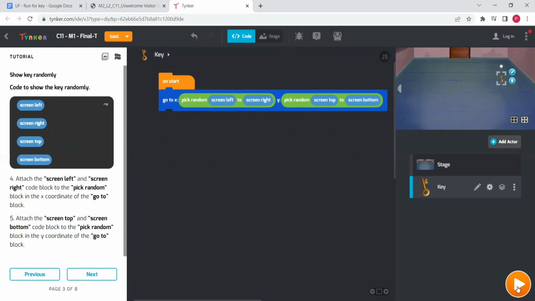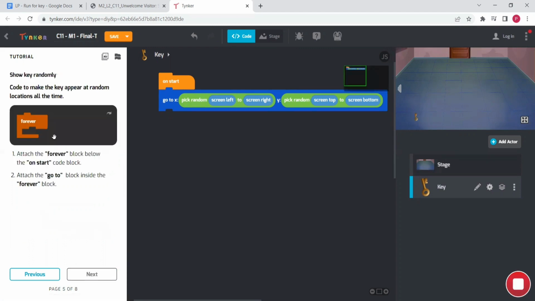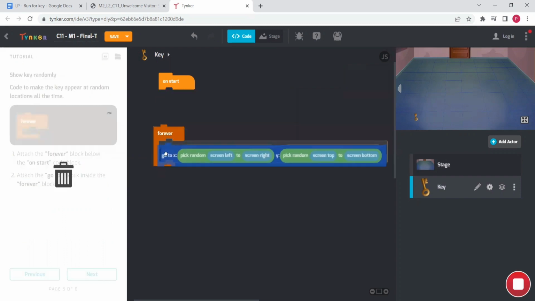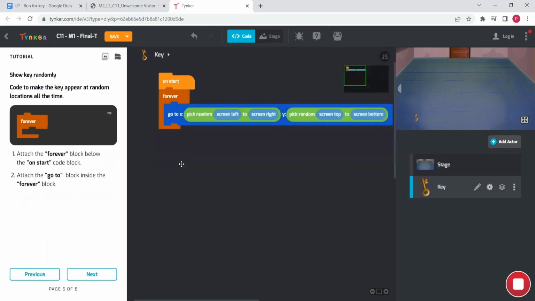Now let's play and check. We can see that if we play it once, it is just randomly going to one position and staying there. Now, if we want this to happen forever, we go next on the tutorial and we can see that we have to use the forever block to do so. So we are going to use the forever block, detach the code and attach it all together to the start block.